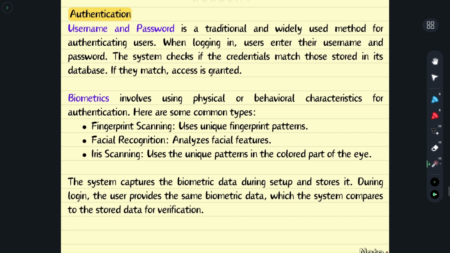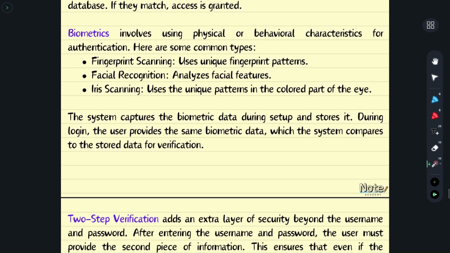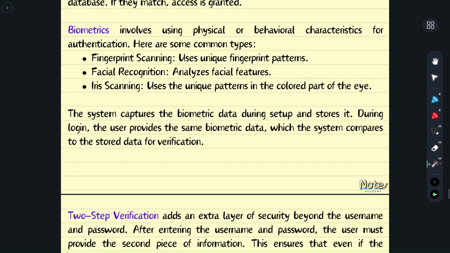And then we have iris scanning, right? The eyes have a specific part which is called an iris, and an iris is always unique to every single human being. So each human being has a unique pattern of the iris, therefore that can also be used to identify a human. So that's basically just another way to authenticate the identity of a user.